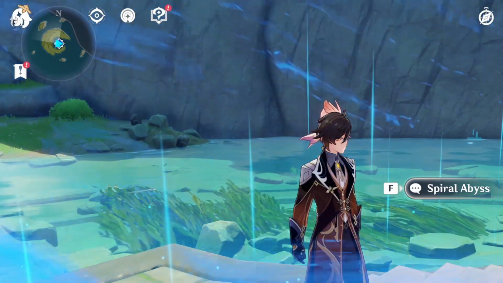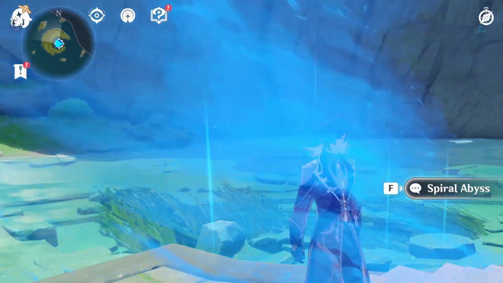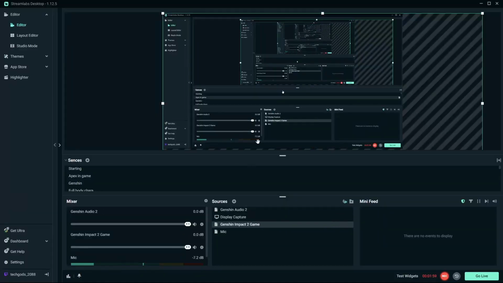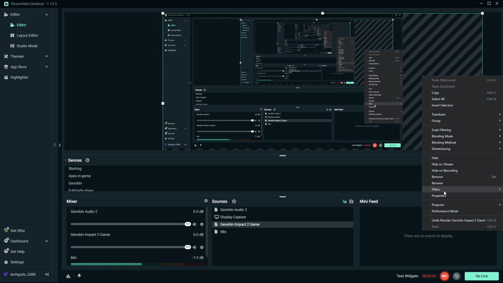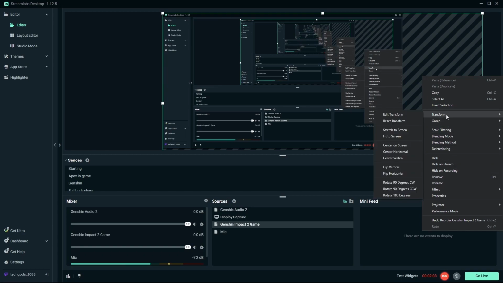And what you need to do now is, let me move this game underneath my display capture real quick. You're gonna need to first of all, depending on your screen resolution, because I usually run like 2K on my gaming PC.